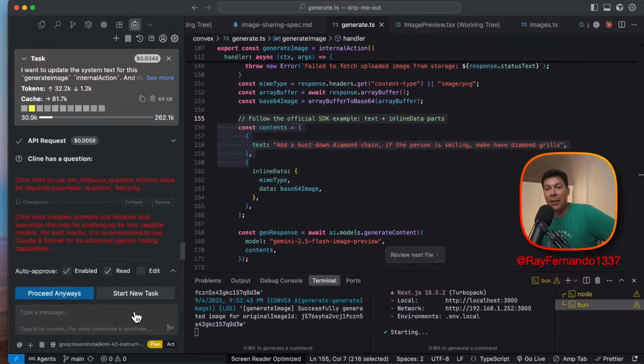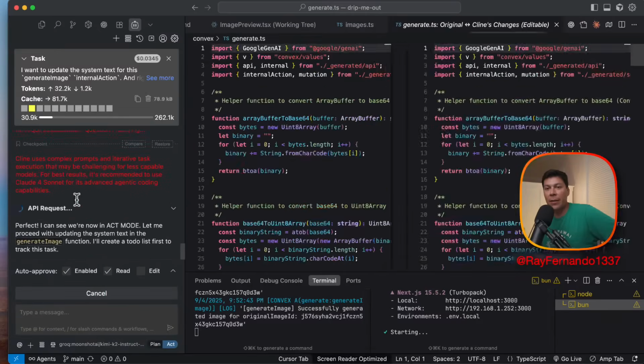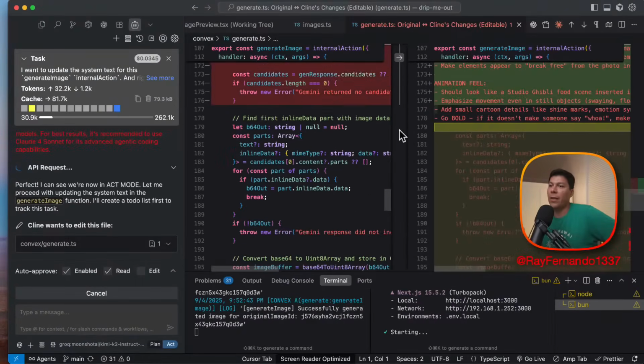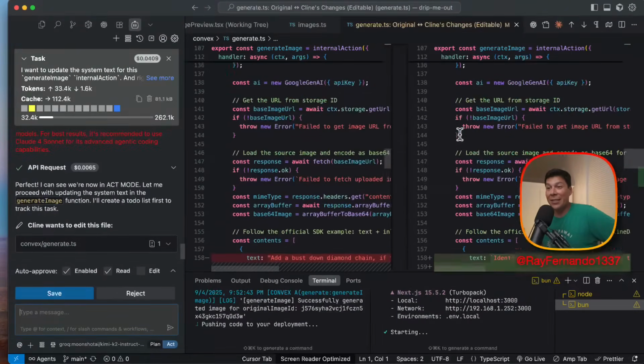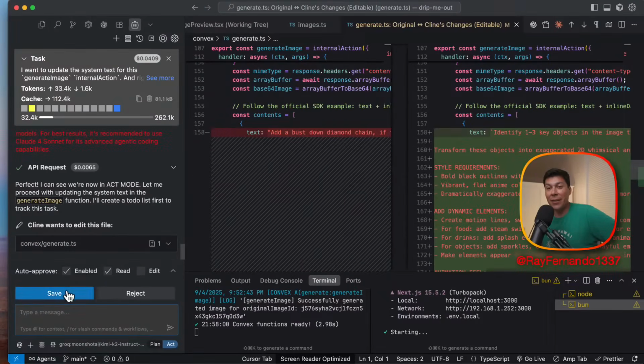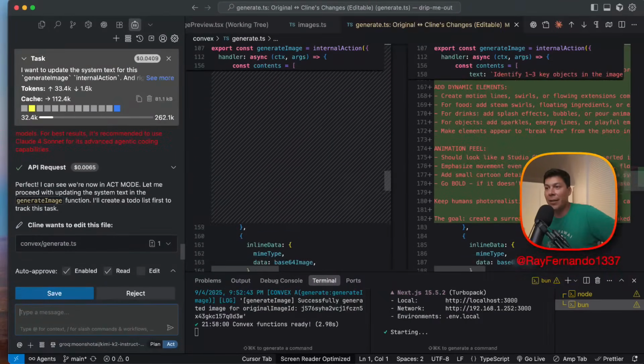So I'm going to say go to act mode. And I'm going to say resume task maybe. Because I know it couldn't. Let's go. Let's go. Bro, this is crazy fast. Oh my God. Okay, save. Yeah, this looks like it did the text correctly.